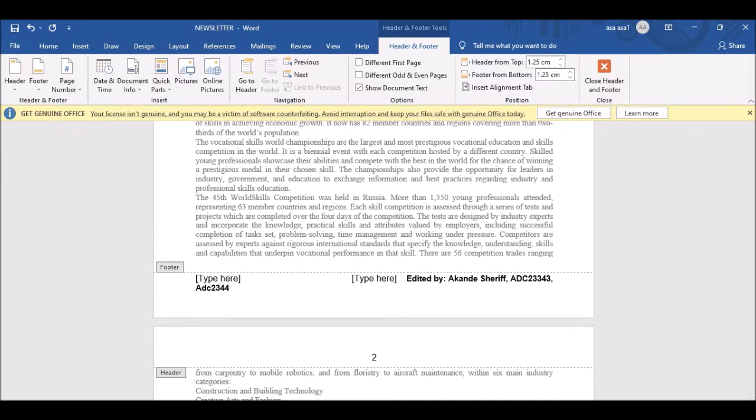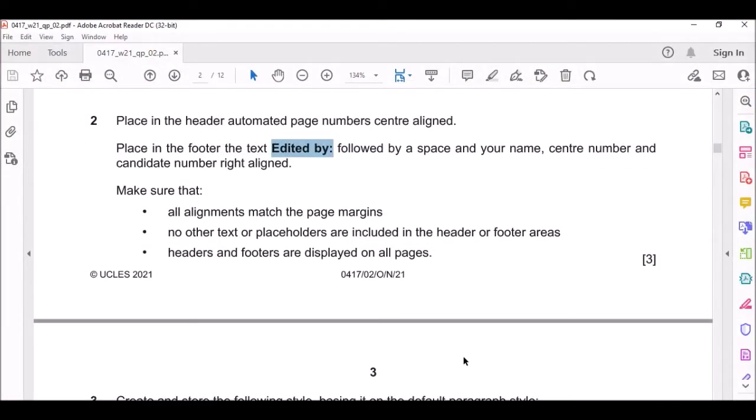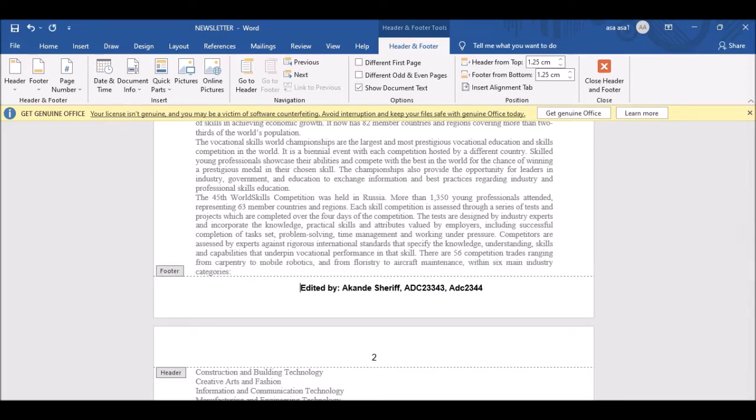Now after that, let's see the question again. Make sure, okay, there's nothing else to do in the footer. In that case, you need to delete this one and you need to delete this one also. But it doesn't really look professional like this. What you can do is move this one a little bit back and shift it. Yeah, it looks much better like this. No harm is done. Okay.